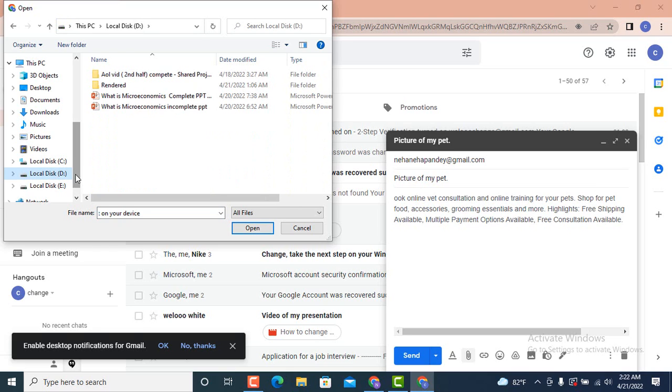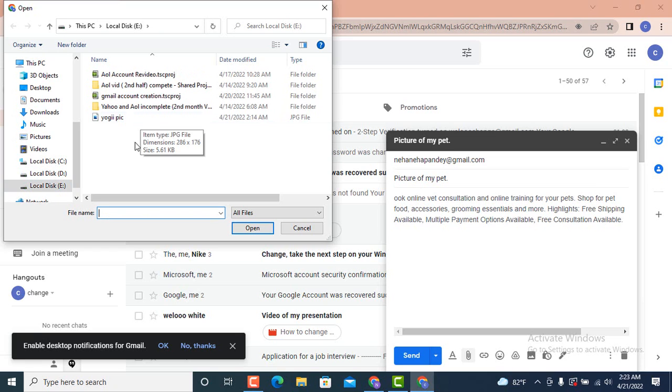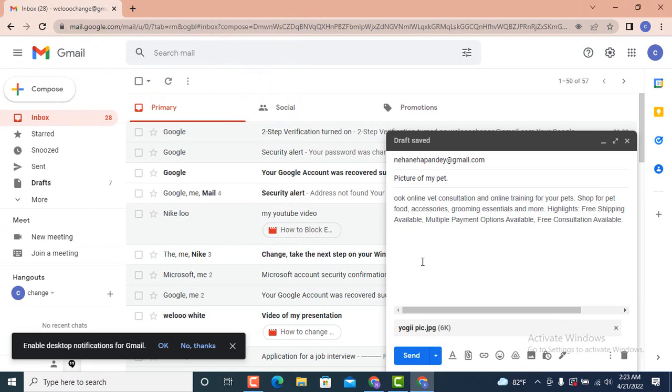As I always store my files or images on E drive, I need to tap on local disk E. It depends on you, so you need to tap on the particular folder in which you have stored your pictures. The image that I'm sending is here, so you need to double click it. As you double click it, on the mail you can see there is my image. Once you're done selecting your image, tap on the send icon which is at the bottom right corner. Tap on it.